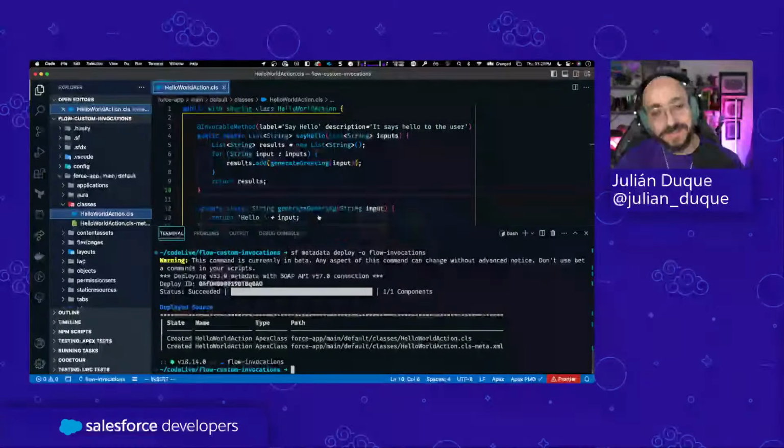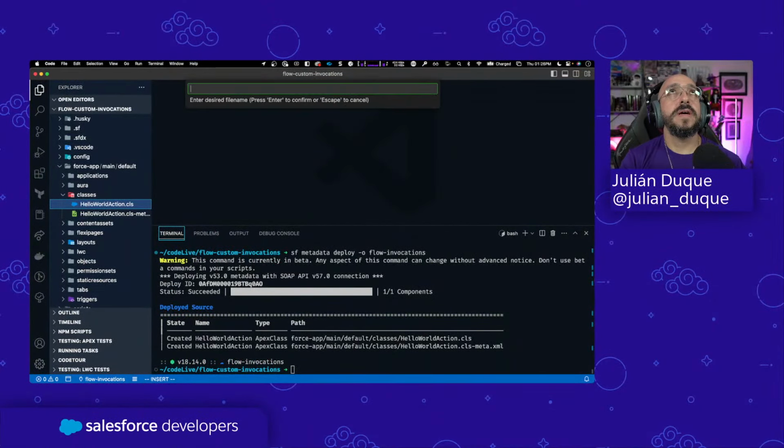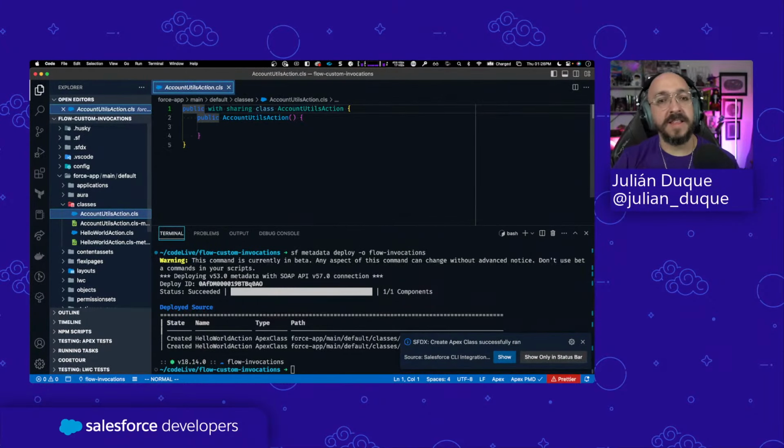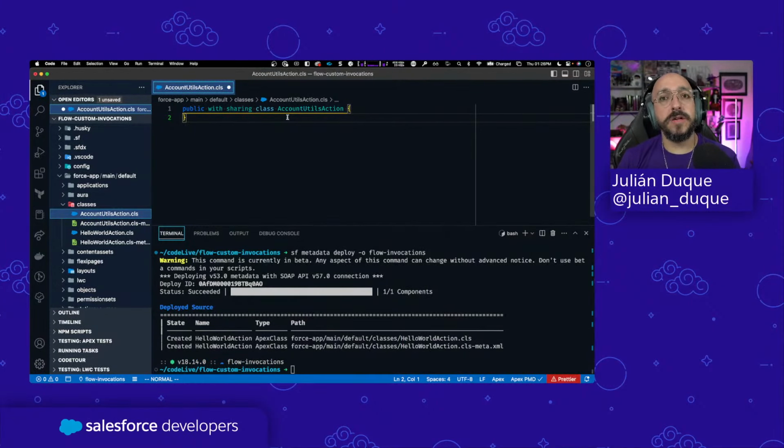Let's create a new class. And let's call it account utils action. I like that name. Okay. I will be using the account to get all the contacts and opportunities for that specific account so I can render those on a data table in my flow.